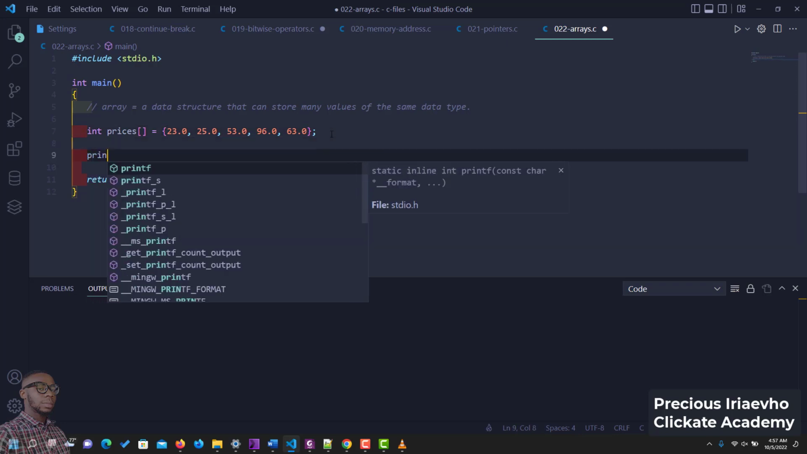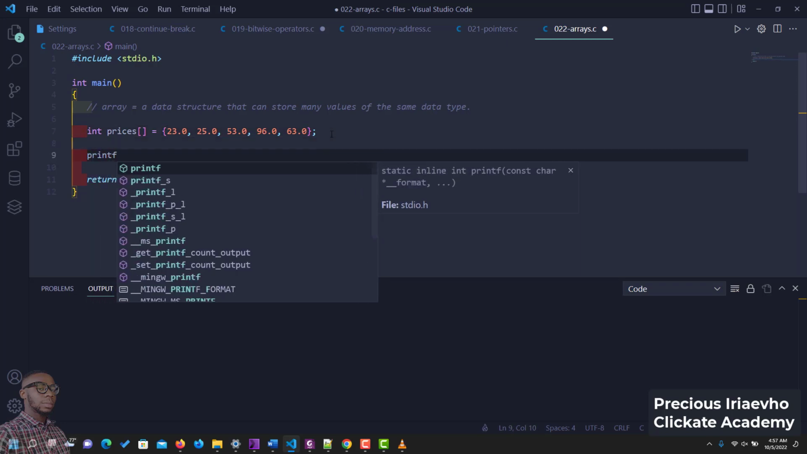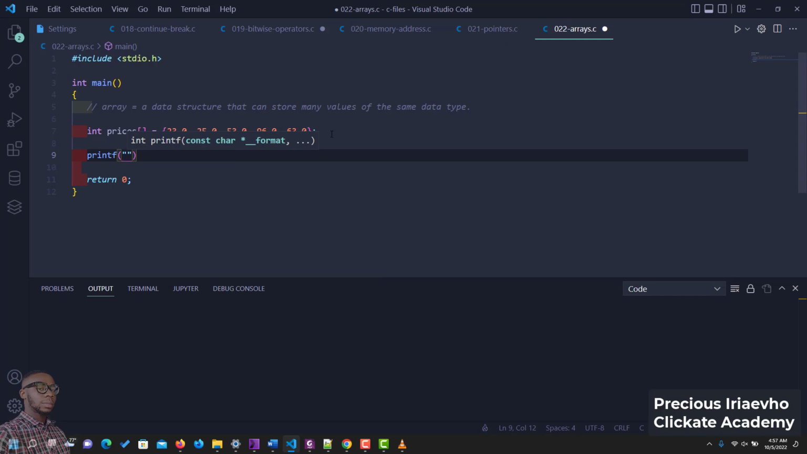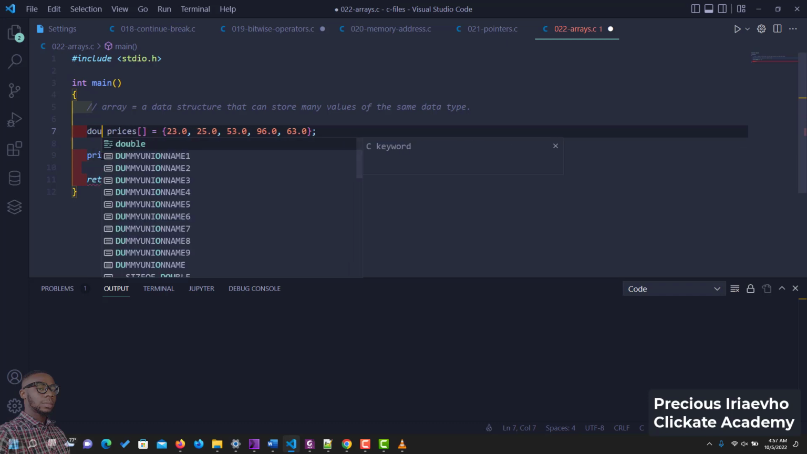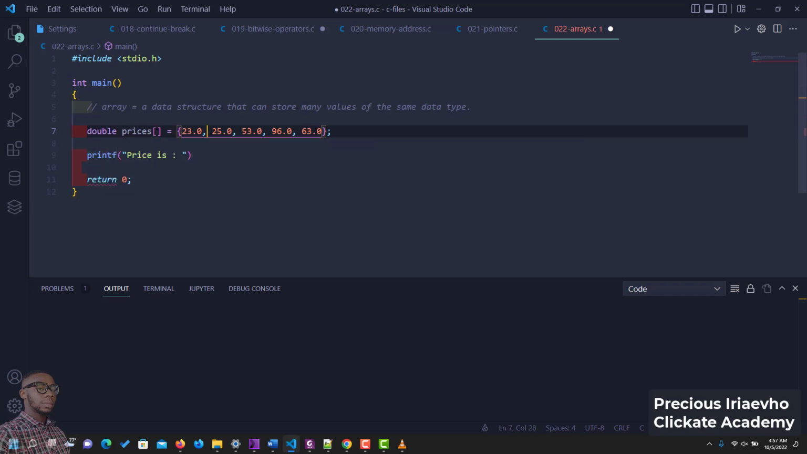So let's print out some of the indexes. Let's see what we have. The first one is, let's say, price is, so let's use this as a double. This is a double since we are using dots. The format specifier for a double is %lf. Then we can put a $ sign here.